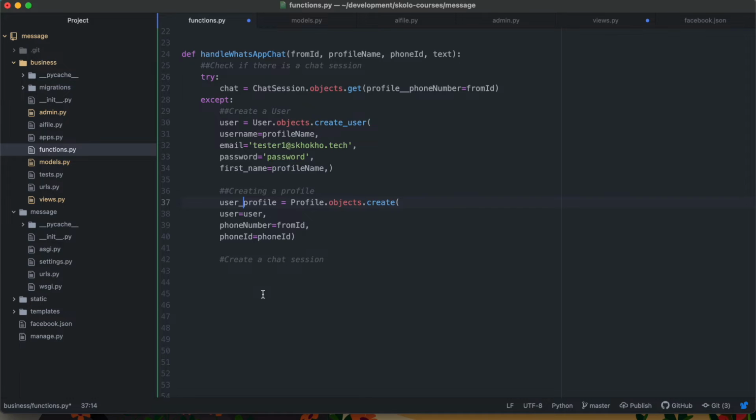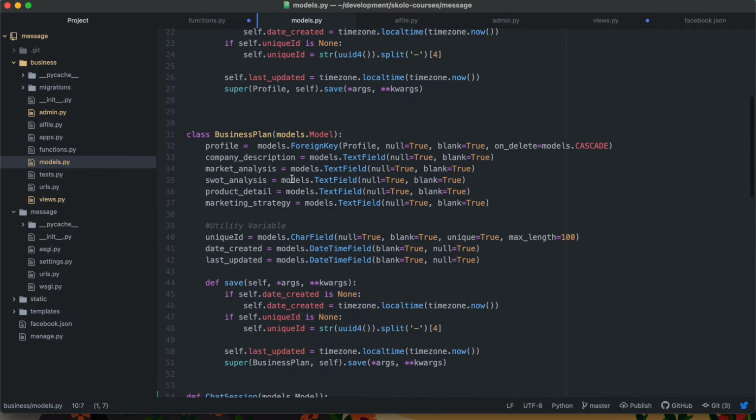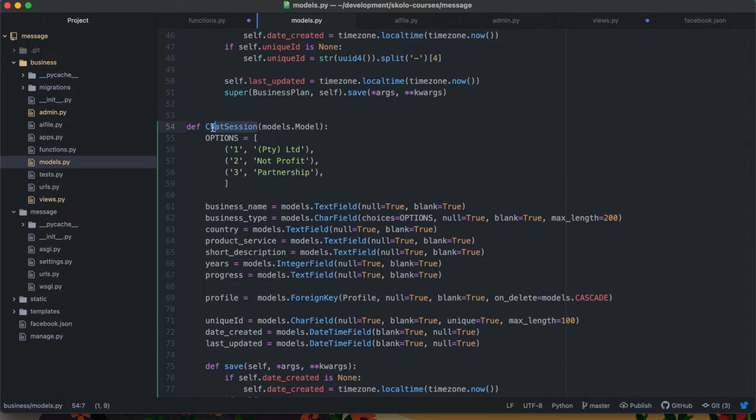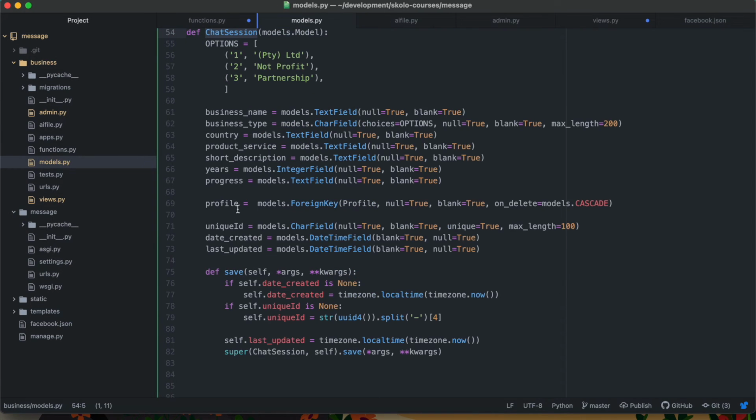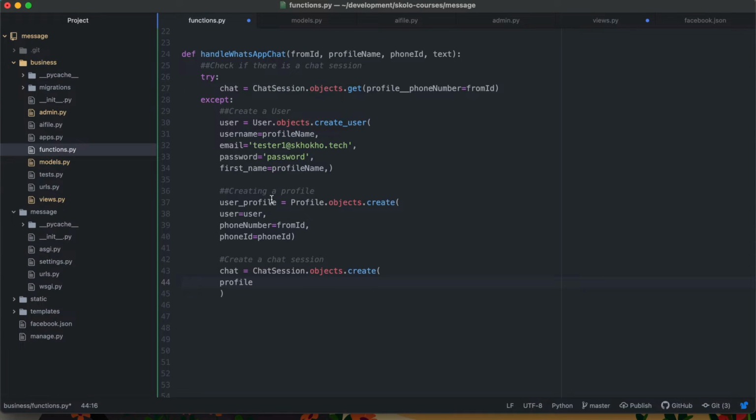And that's it. And then we create a chat session. All right, so the chat session is going to be this chat session, right? And we just need to have the profile, right? So the chat session is equal to chat session.objects.create, and we need to create a chat session with a profile that is the same as the user profile. Profile is the same as a user profile, right?